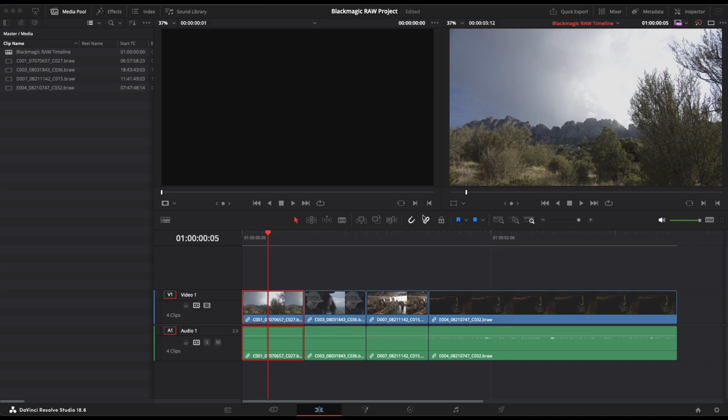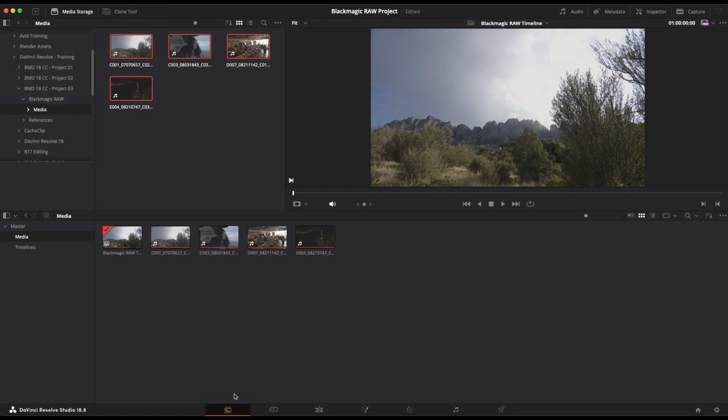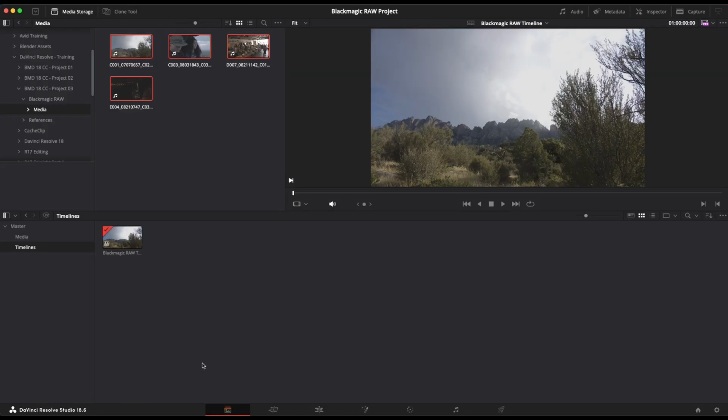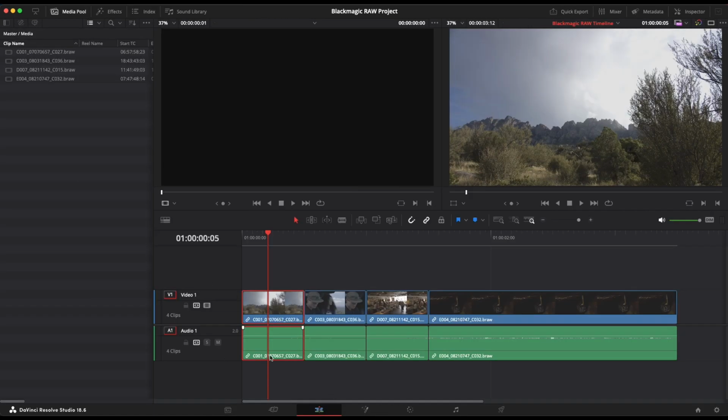So now, for the sake of being organized, I'm going to go back to the media page, or alternatively you can also work from the edit page, but I'm going to go to the media page. Just to be organized, we are going to move this Blackmagic Raw timeline into the timelines bin. I have OCD when it comes to being organized, so you can see that now everything is looking great, and you can move through your media or timelines. You can do this in the edit page as well, but I just like the media page to keep things organized. Perfect.